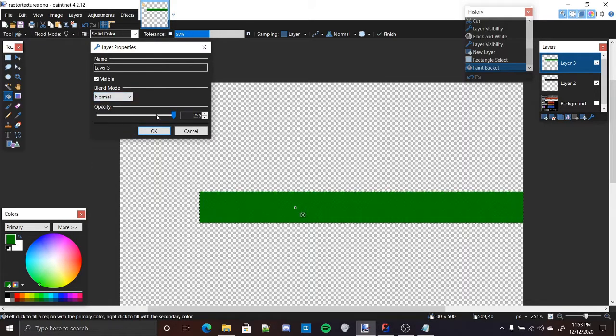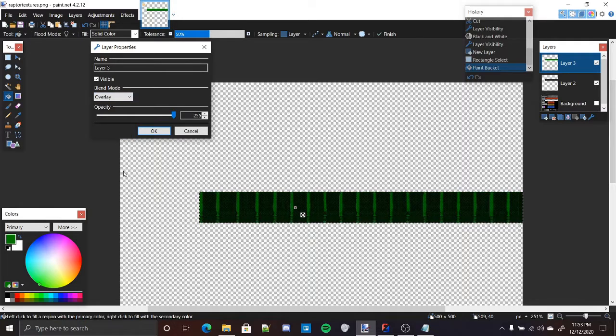I would never recommend doing it on normal. Well, yeah, it might look good like that, but it's going to look a bit odd. So I personally like using overlay or multiply.